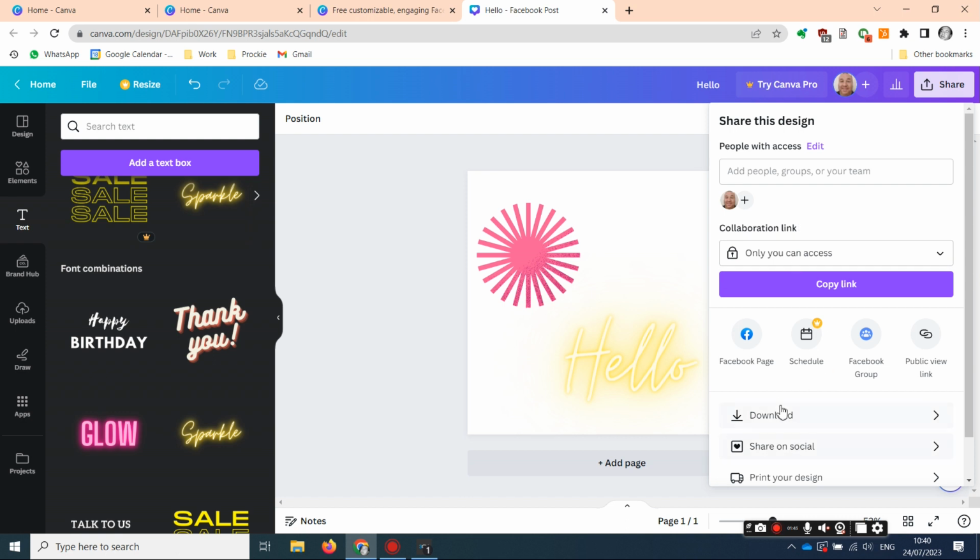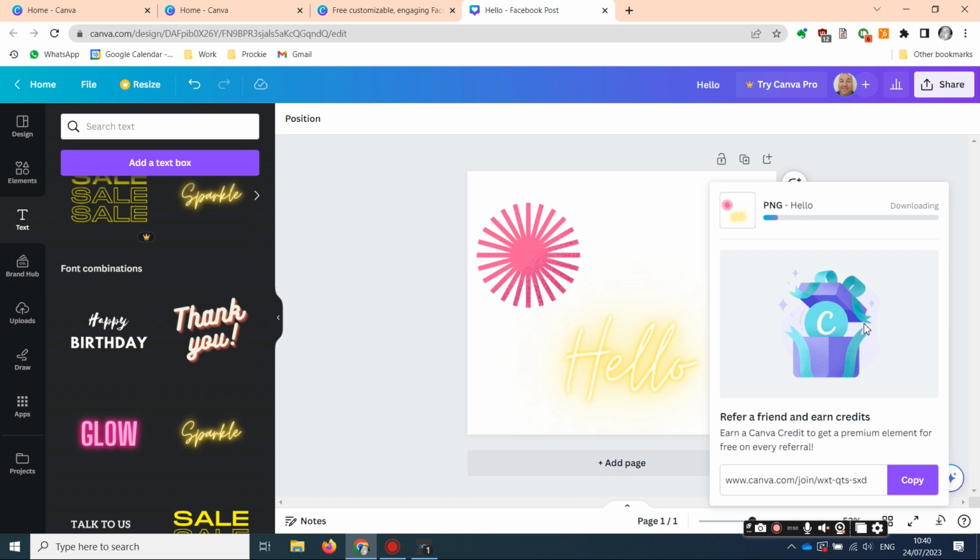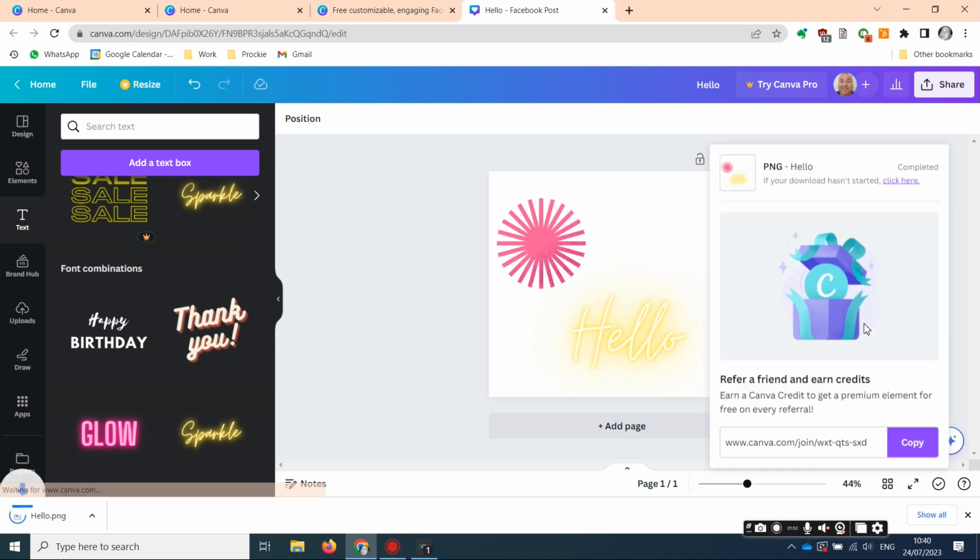Share, download, download. It will now download it to your download folder on your computer. Just make sure you rename it once it's saved so you can find it later.